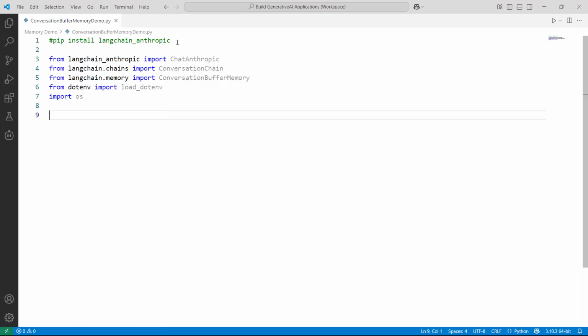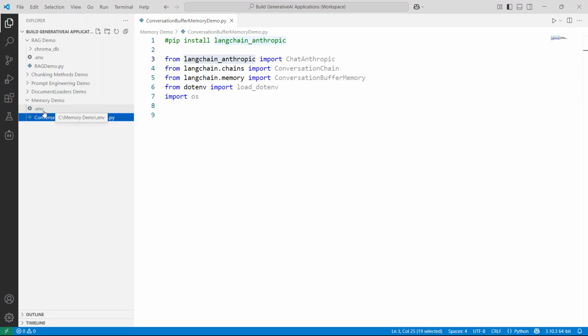So far what we did, we installed all the required packages and then we loaded the modules that are required from LangChain. Also we created an environment file and stored our API key over there. And we will be using Claude Anthropic. Instead of Claude Anthropic, you can use any other LLM as well.